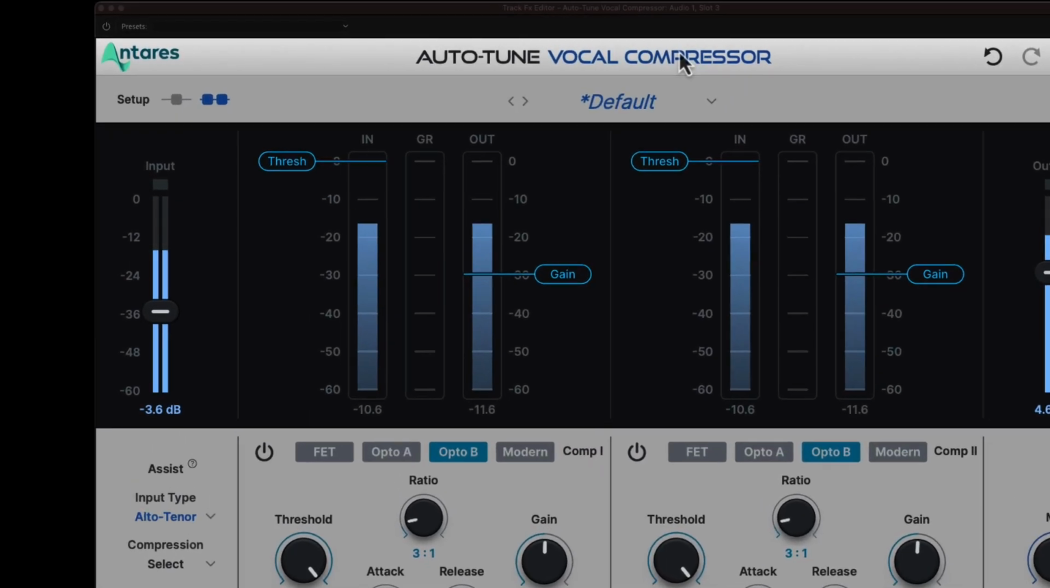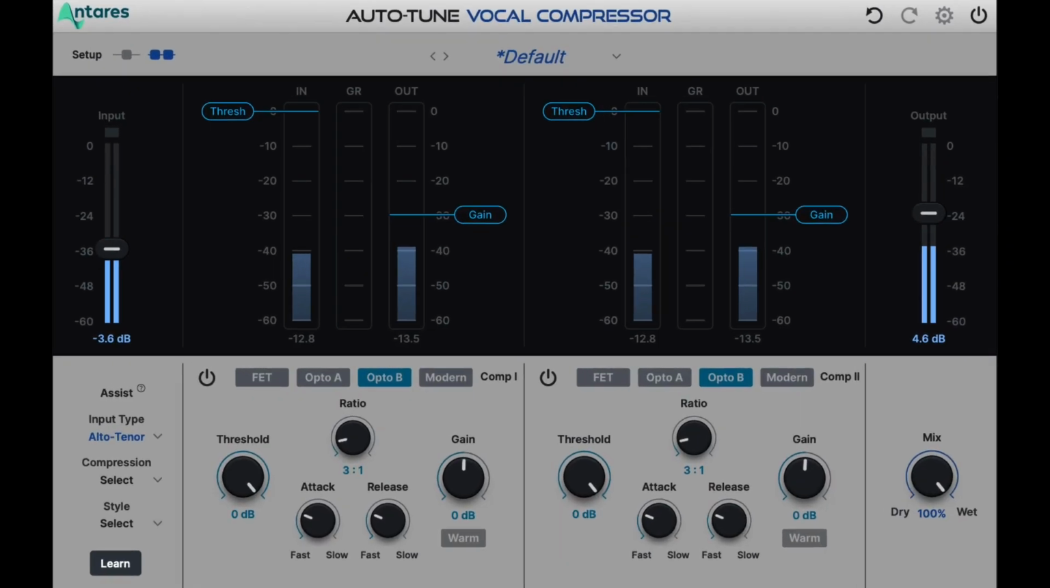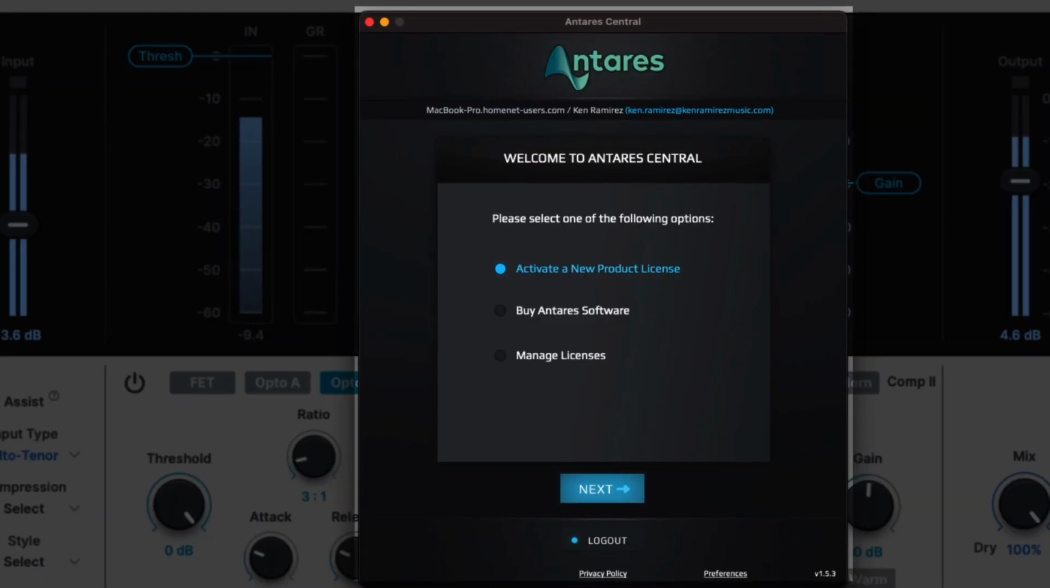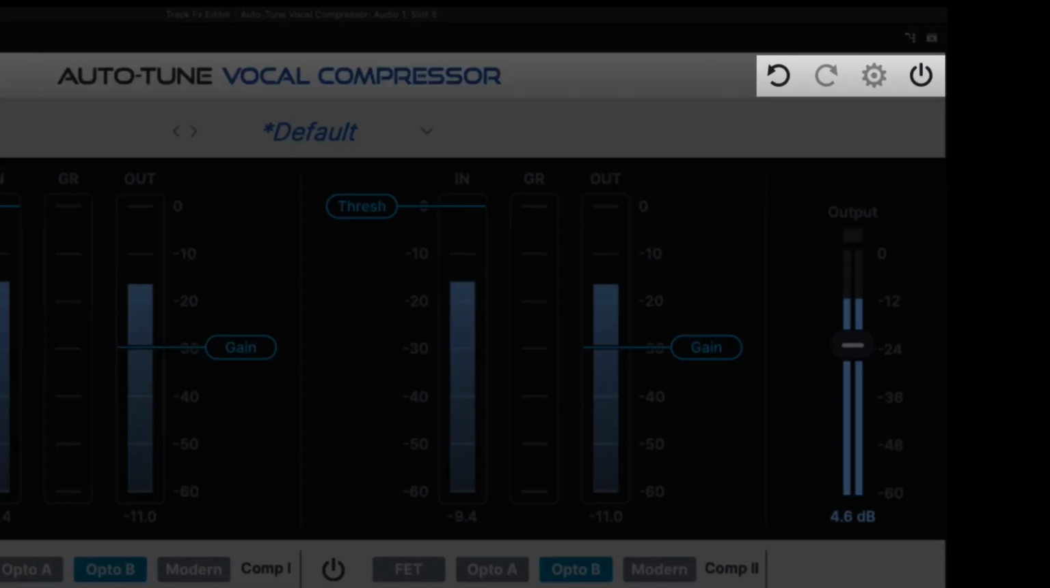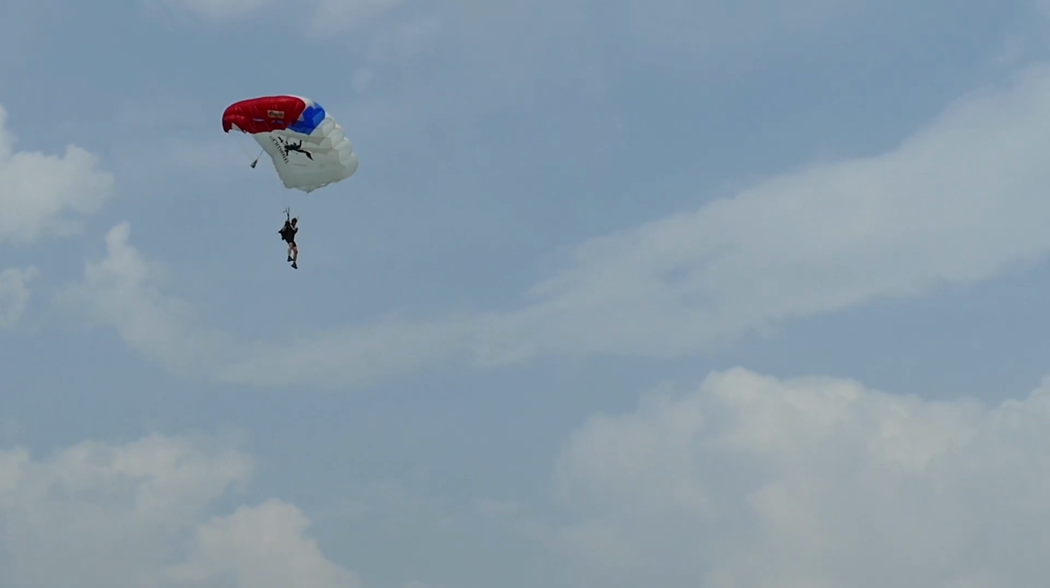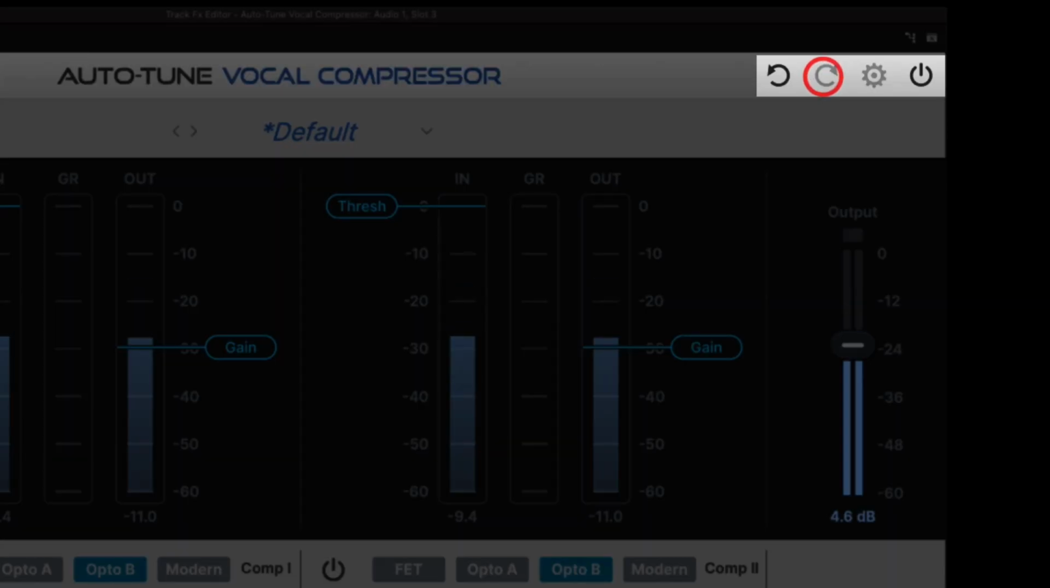All right, so let's talk about the global controls, the gatekeepers of the vocal compressor. Click on the Antares logo to open the Antares Central. It's a separate application that's used to manage license activations. Click the Undo button to reverse your most recent edit up to 99 steps. That's right, I said 99 steps because I know you like to live on the edge. And if you change your mind again, click the Redo button to restore the most recently undone edit. It's like having a time machine for your audio.